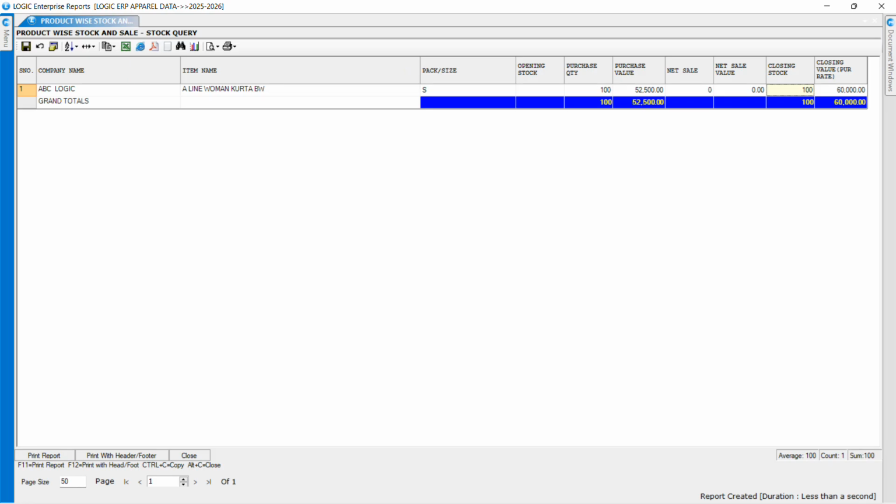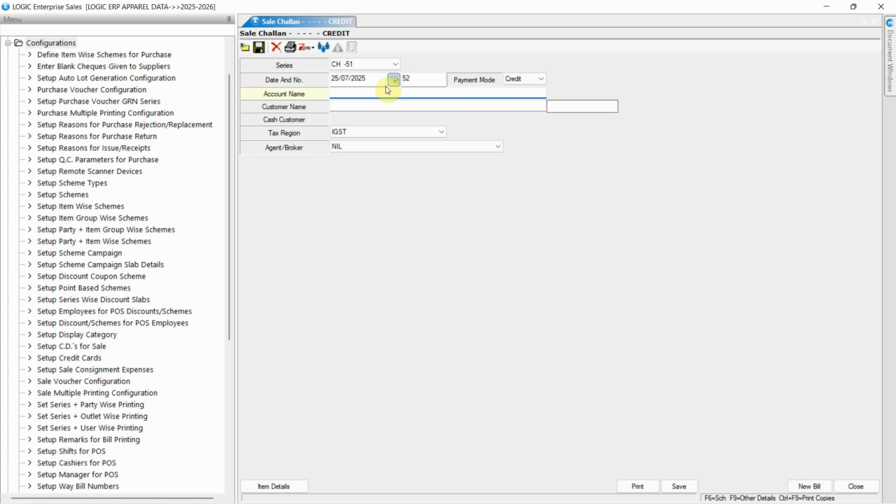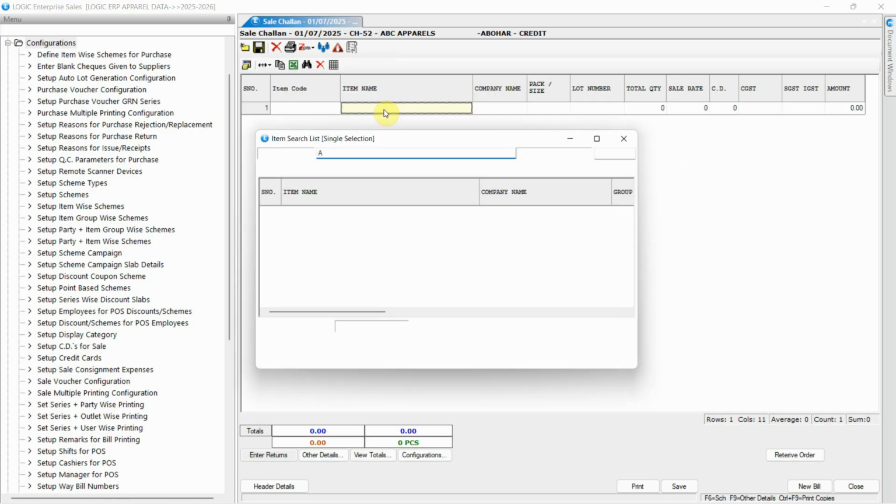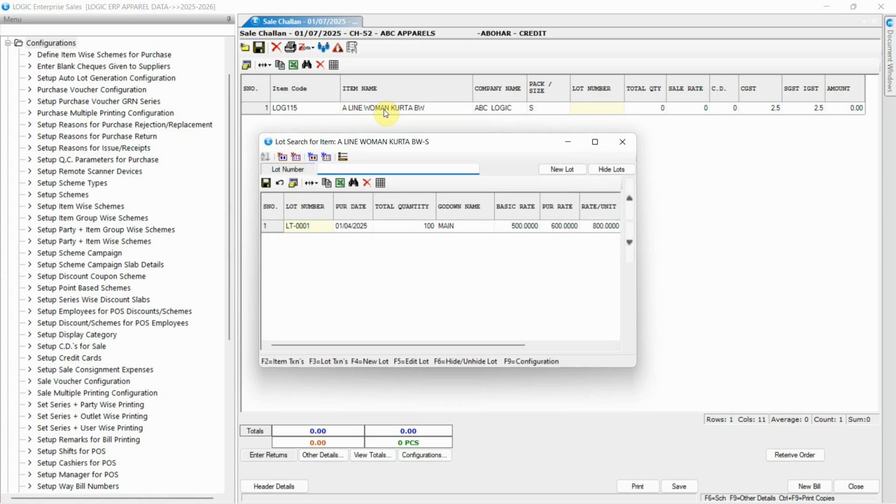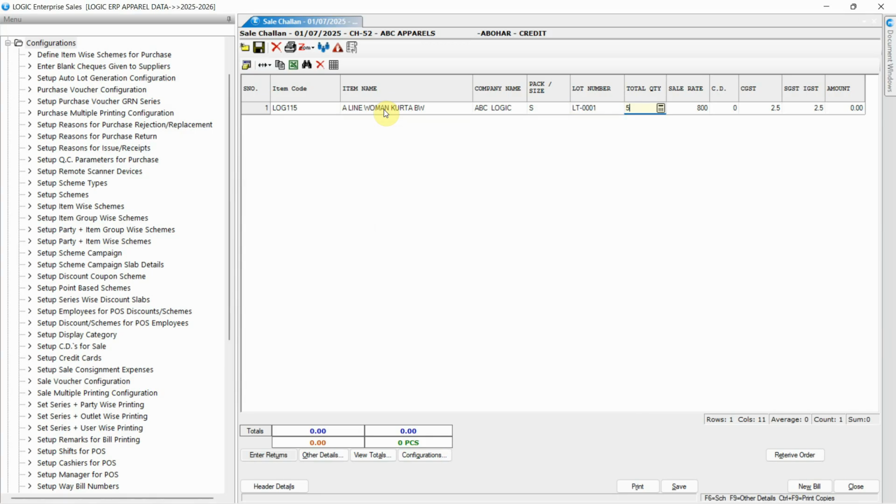As you can see, the current stock of this item is 100 units. Now, proceed to the Sale Challan window to generate a sales challan. We are selecting 1st July 2025 as the challan date for this transaction. Let's proceed with initiating the transaction for the item and save the challan.